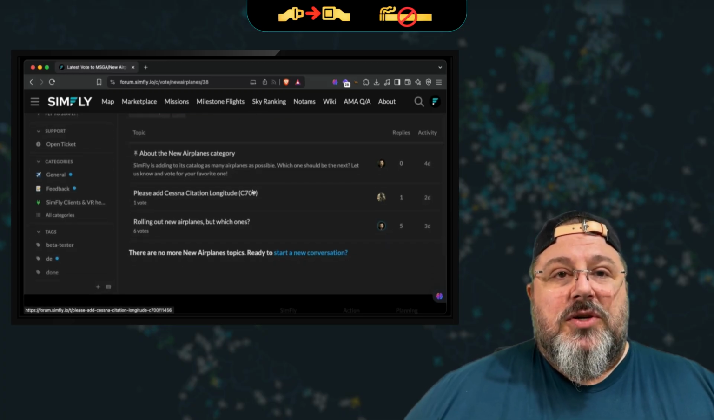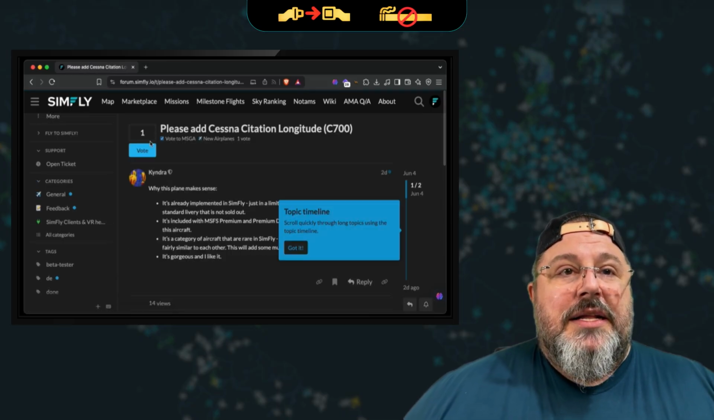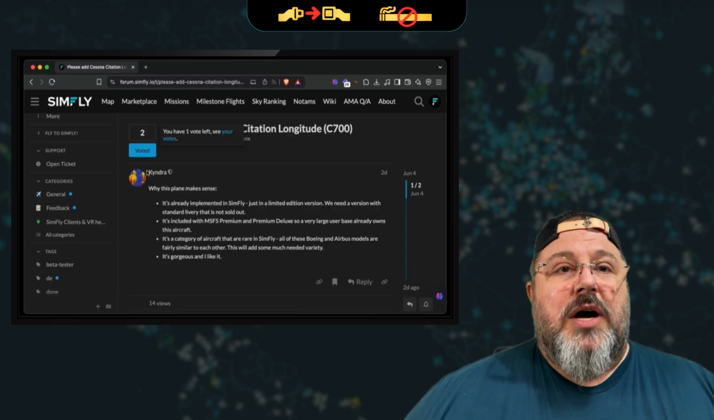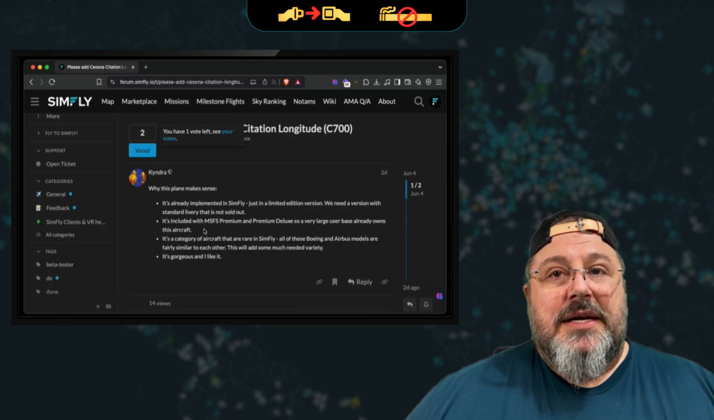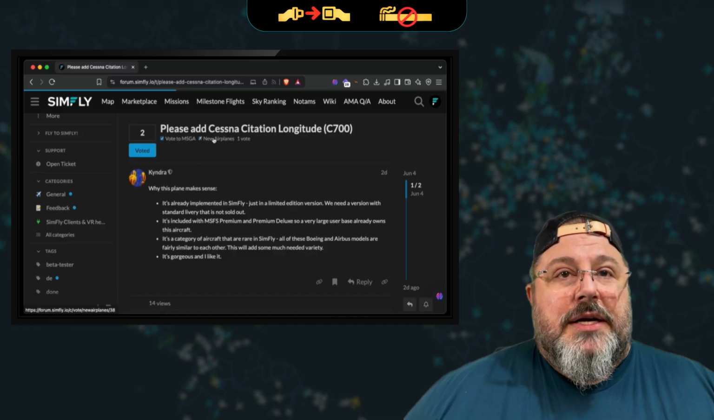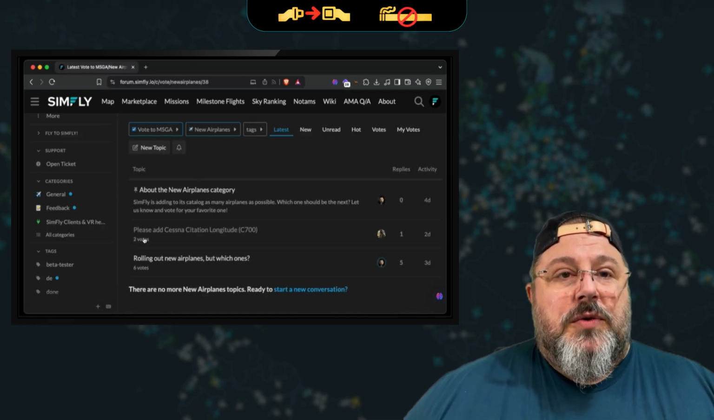Someone asked, please add the Cessna Citation Longitude. If you like this one, you go here and you can vote for it, so this is going to go up. Kindra asked for this and I voted for it. So practically, when I go back to the category new airplane, you see that it has 2 votes.